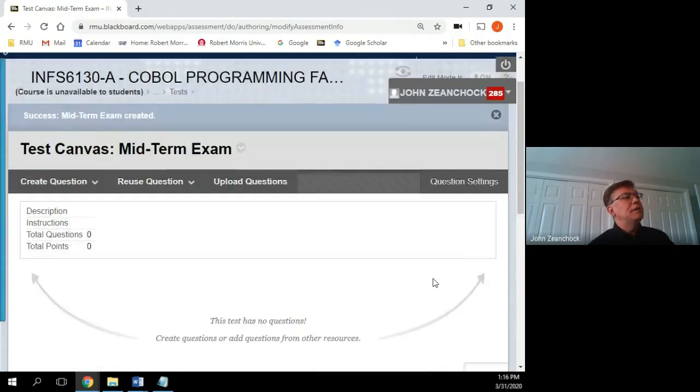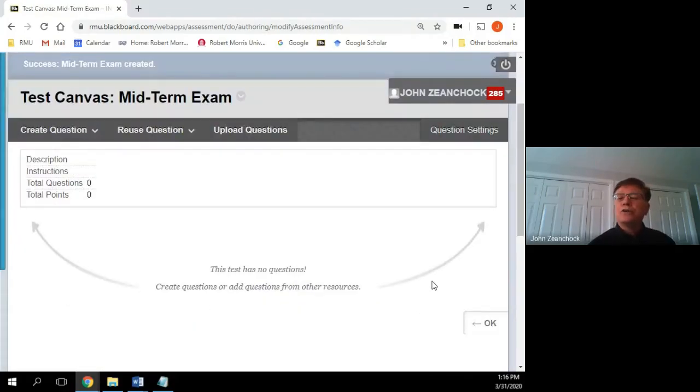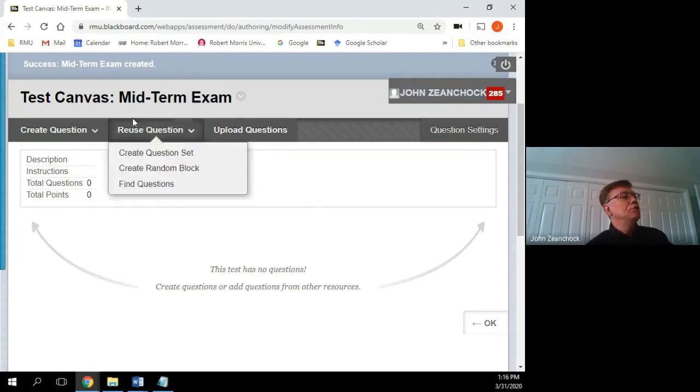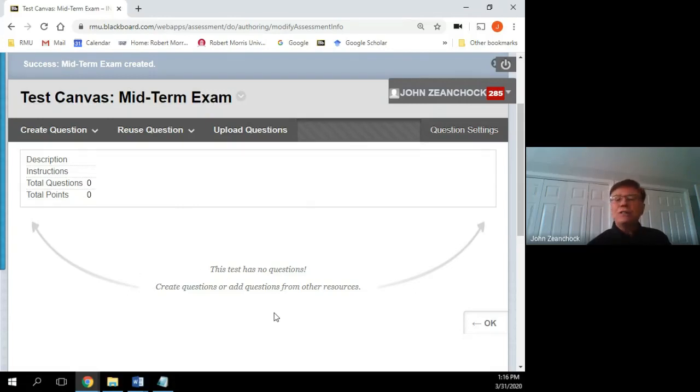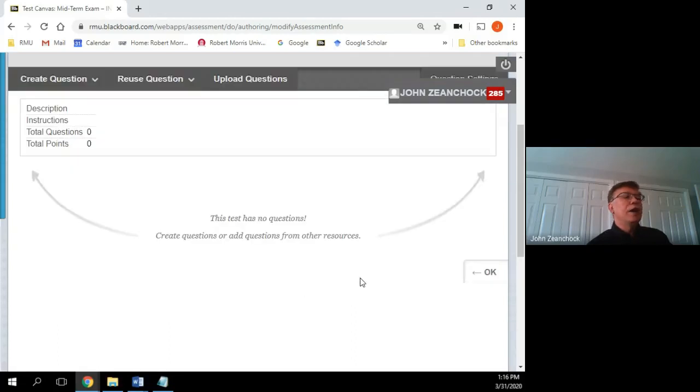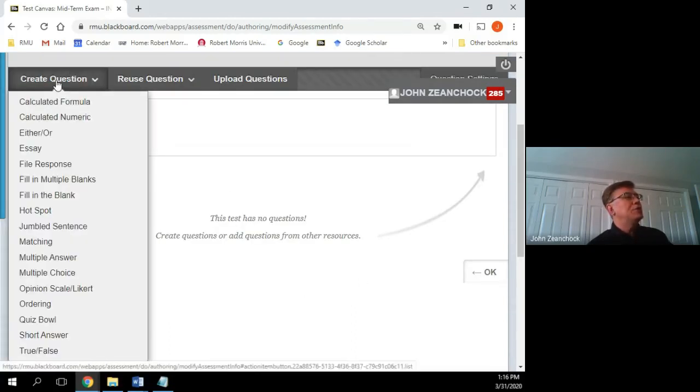What it does is it creates what is referred to as a test canvas. And it tells you that it's your test that you're creating called midterm exam that I just typed the name in for. It says this test has no questions yet. Okay, so what you do at this point is you can go in here to create questions.